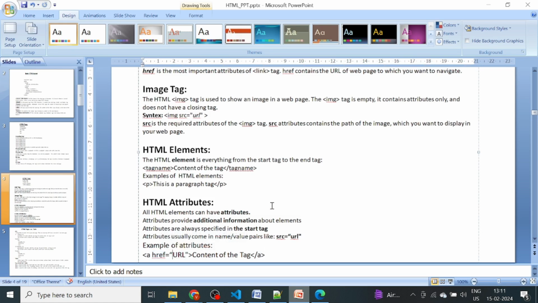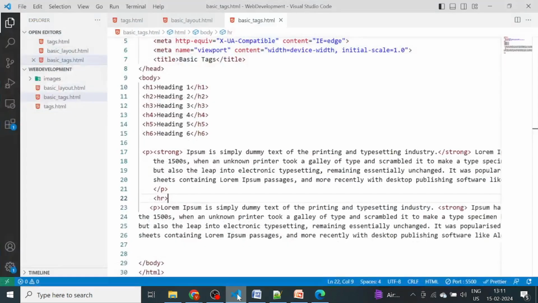So this is all about the theory, and let's open our VS Code and do some practical code. Okay, so this is the basic tag. So inside this same HTML file we can continue.